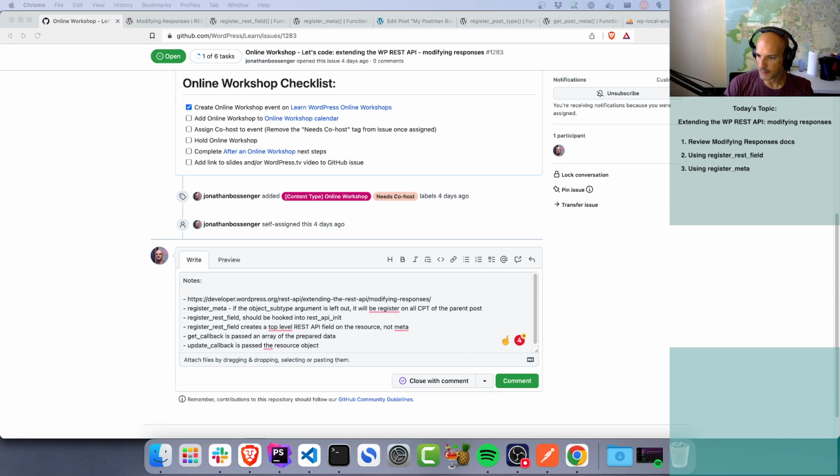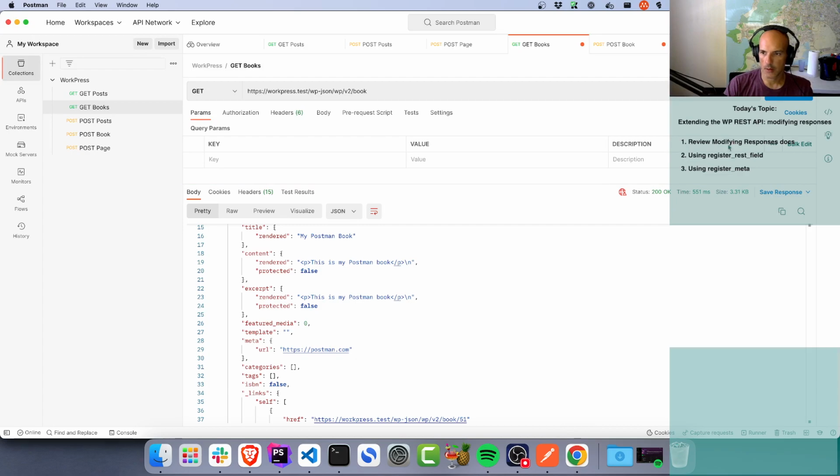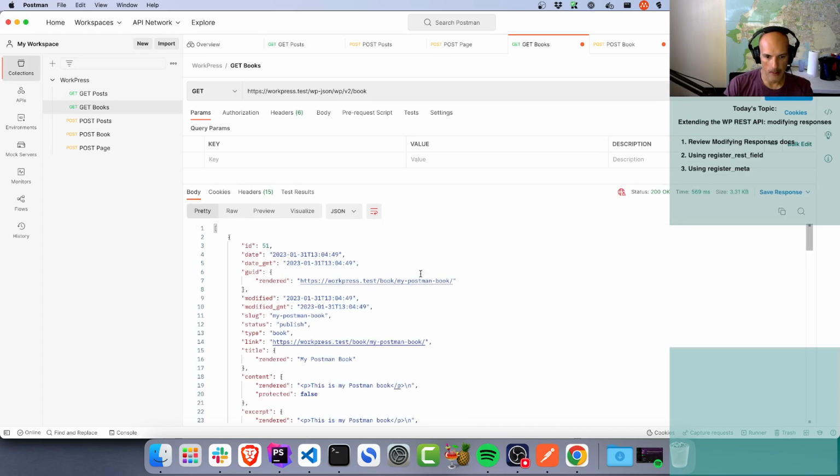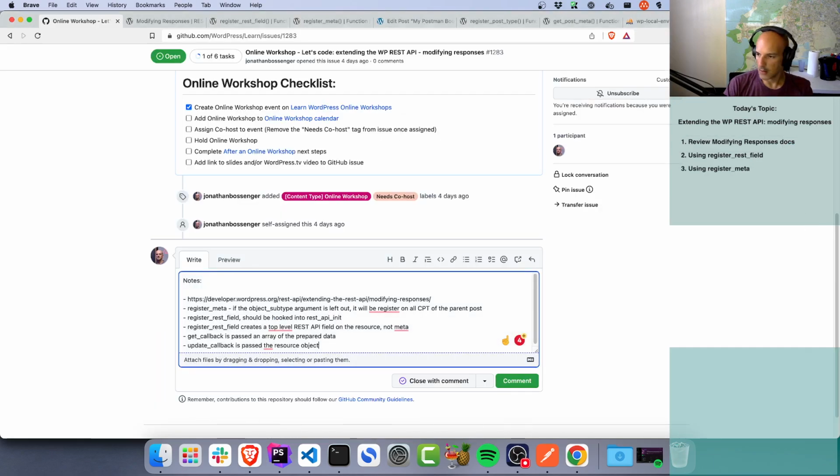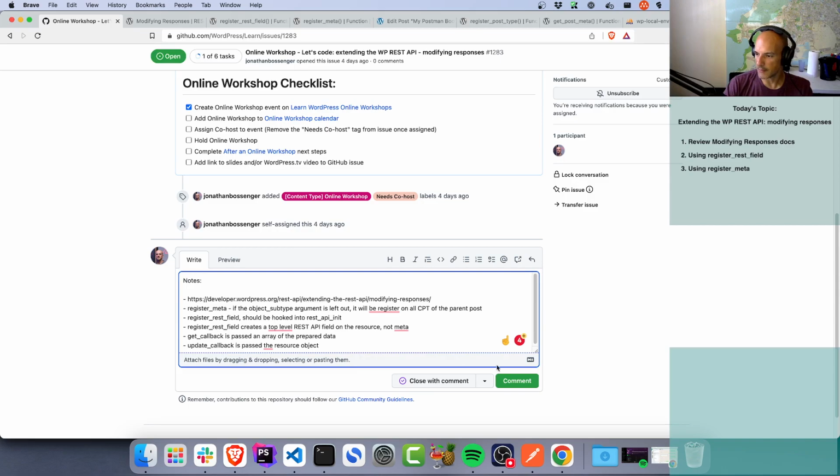Okay. So now I should be getting somewhere. Yay! Okay. Right, so now I know what register rest field does. It actually registers a top level field. Register meta just exposes an existing field. We've already used that, so we can mention that.